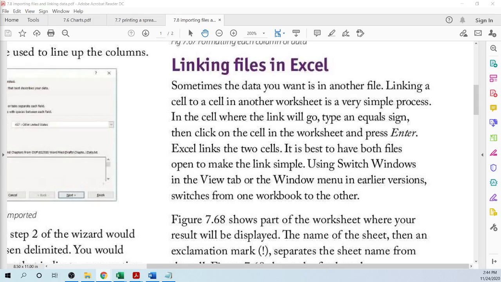Sometimes the data you want is in another file. Linking a cell to a cell in another worksheet is a very simple process. In the cell where the link will go, type an equal sign. Then click on the cell in the worksheet and press enter. Excel links the two cells. It is best to have both files open to make the link simple. Use Switch Windows in the View tab, or the Window menu in earlier versions, to switch from one workbook to the other.